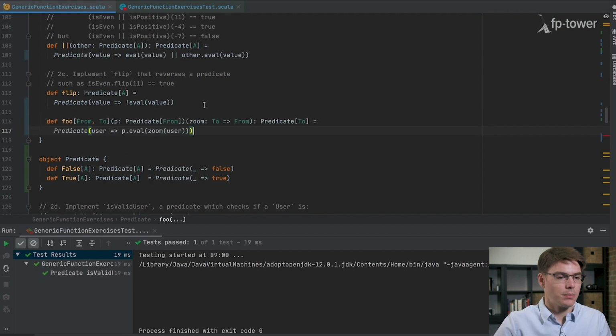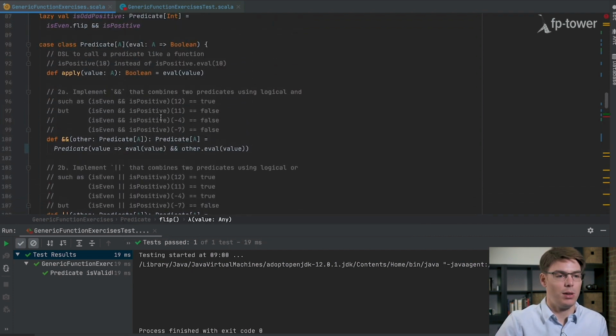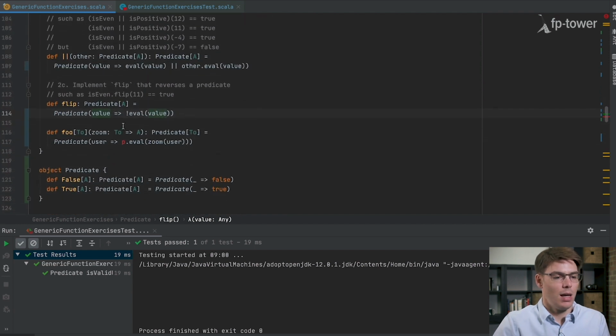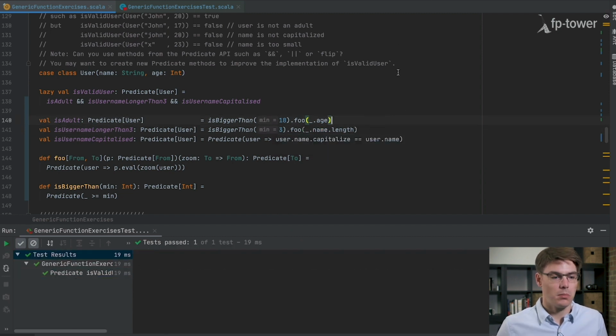So we'll go here. Now we don't need this predicate of from anymore because we are within the class predicate. So we can remove it. We can remove the type parameter from and replace it by A, the type of predicate here. And instead of p.eval, it's going to be this.eval, or we can remove the this dot, as we have done before. Okay, pretty easy refactoring. So it means that now this should compile, and let's refactor isUsernameLongerThan3 to use the same syntax. Let's check again that we haven't broken anything. All good.